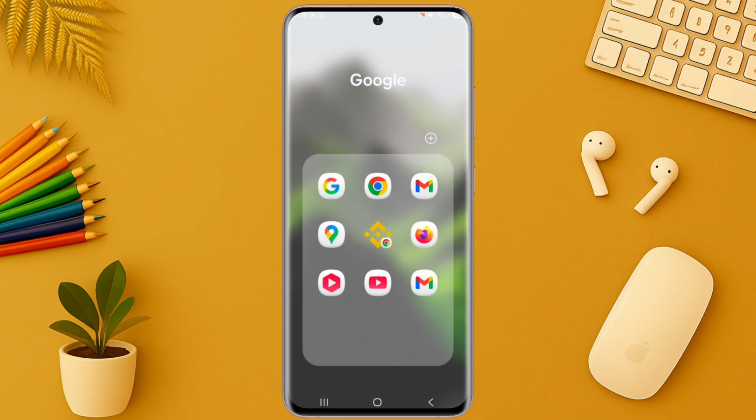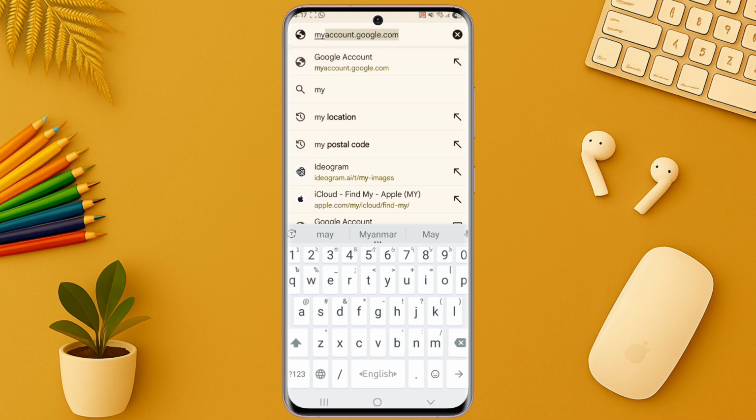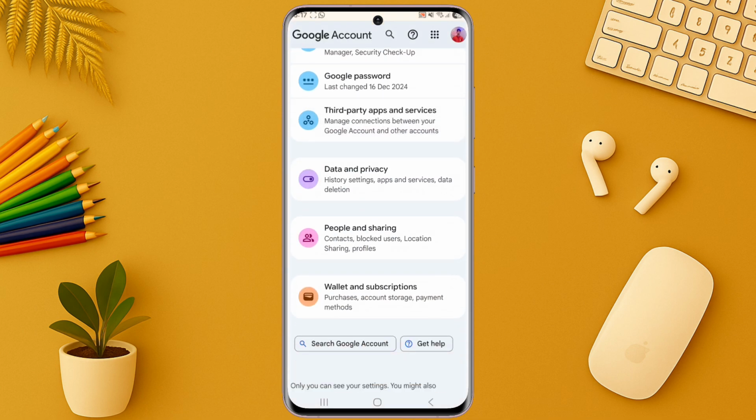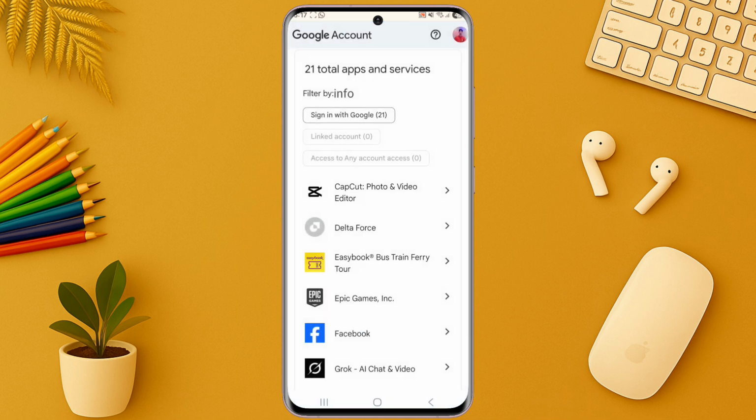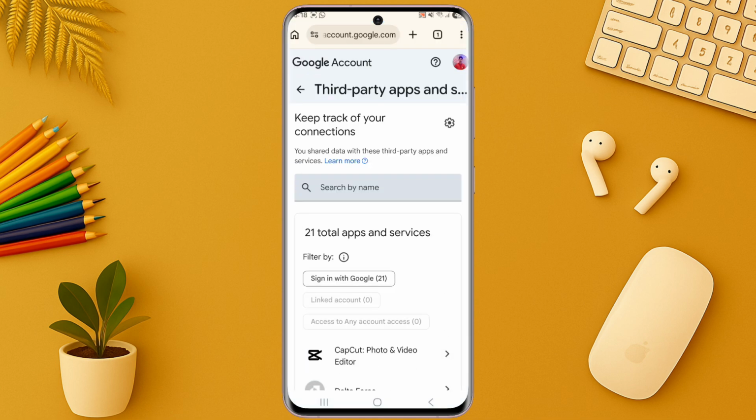Step-by-step guide. Open your browser and go to myaccount.google.com. Sign into the Gmail account you want to secure. Scroll down and select third-party apps with account access. Review the list carefully. Look for any unfamiliar AI tools or apps connected to your Gmail.